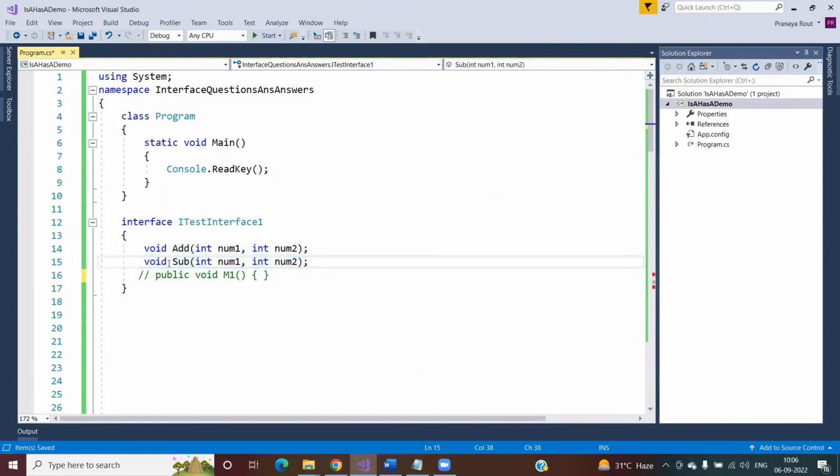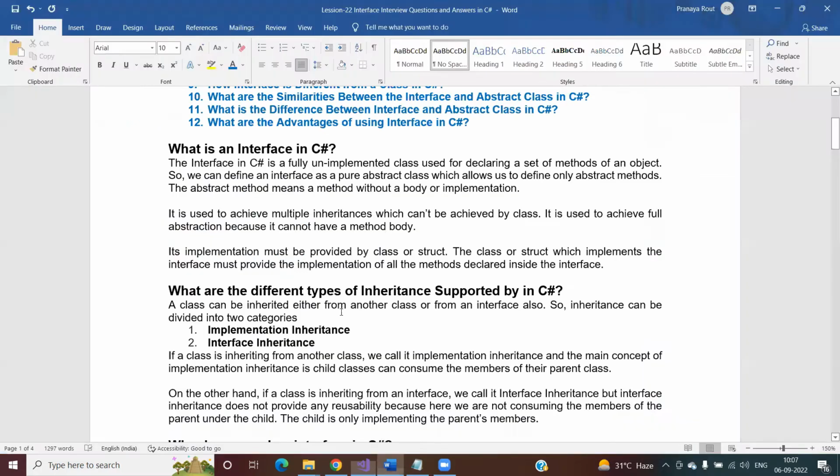What is possible? A method without body. Here we are writing void add, but internally it is going to be a public abstract method. That means inside an interface you can only declare abstract methods. As you are not allowed to declare any non-abstract method, we can say it is a pure abstract class. Pure abstract class means within this interface you can only declare abstract methods. So we can say an interface is a pure abstract class which contains only abstract methods. Abstract method means method without implementation.